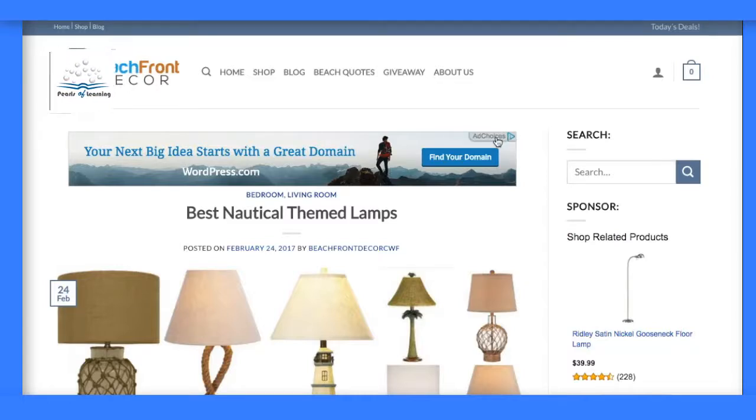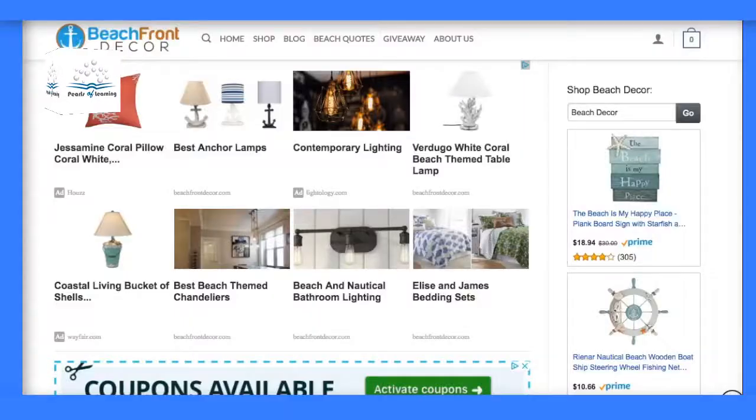If you click on it, you can see ad choices up here at the top. If you scroll down to the bottom of the article, this is another ad here, and then also this ad at the bottom. These are both Google AdSense ads, and Google fills this ad space. You can see powered by Google right up here. This is an ad by Houzz, this is an ad by Wayfair, and this is an ad by Lightology. And you can tell it's a beach decor related website, so they're serving very targeted ads that are going to reach people who are more likely to click them.